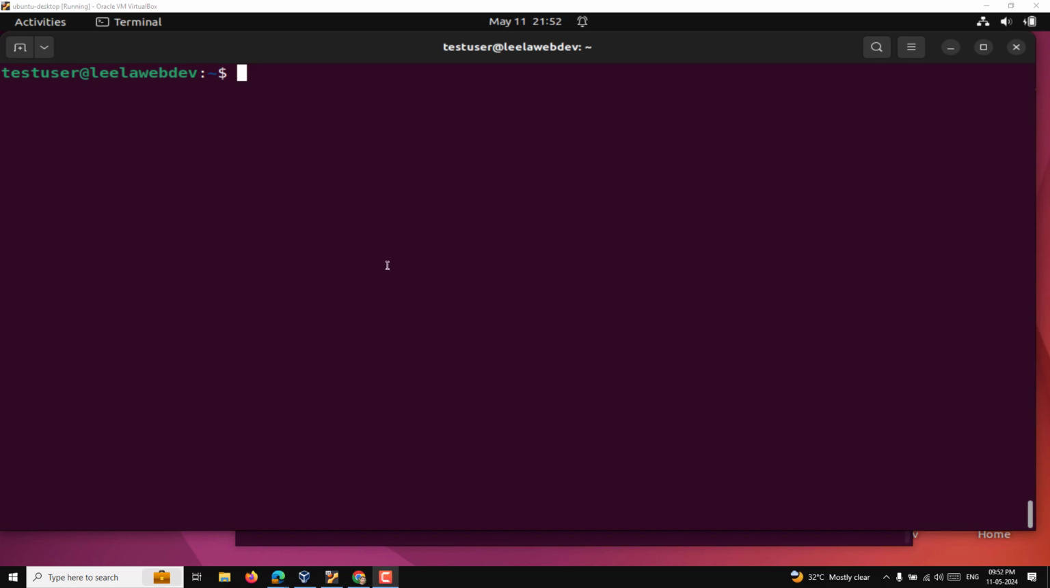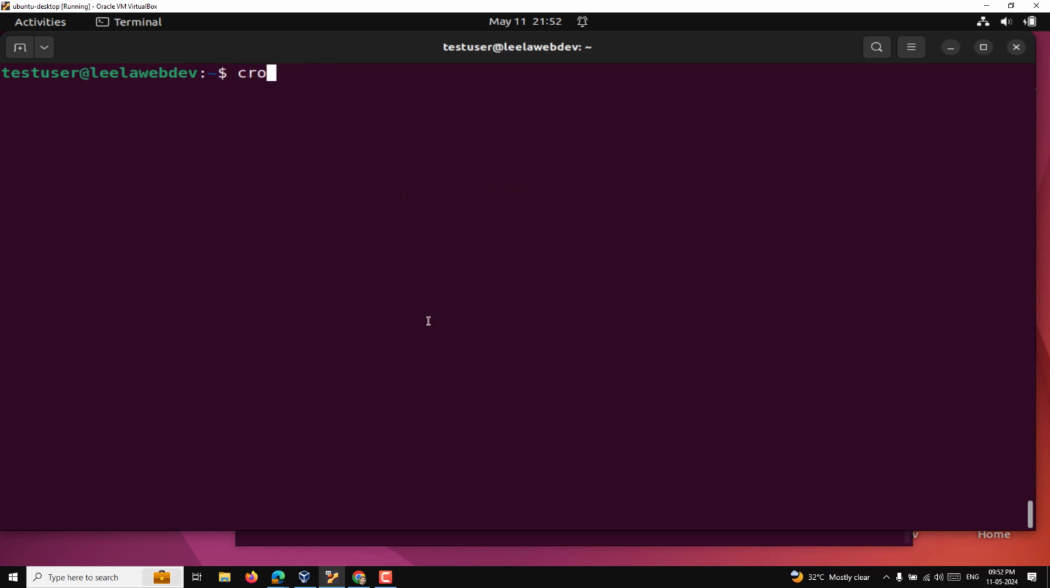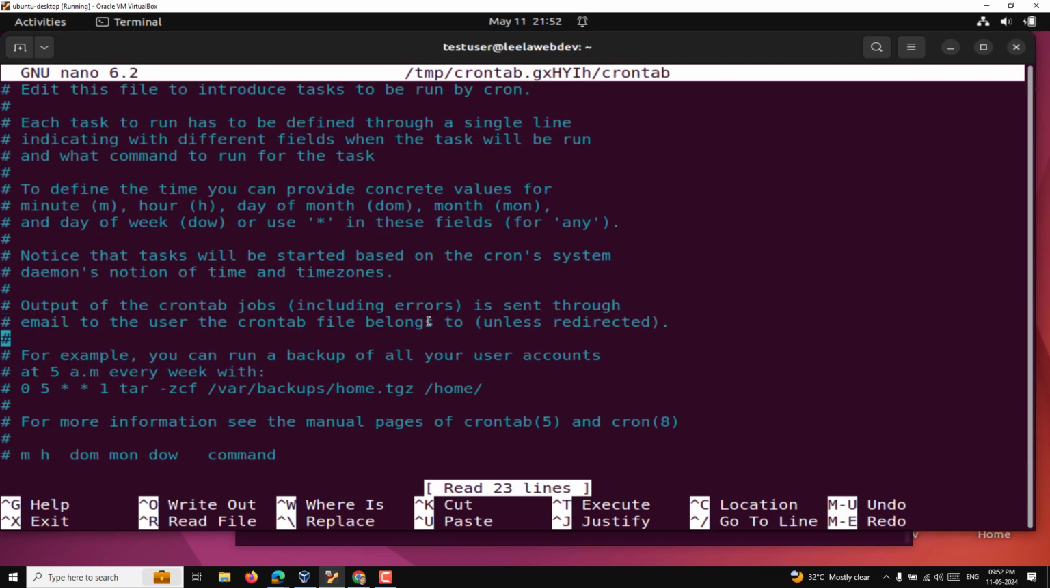So what does crontab mean? Crontab is a file that contains all the cron jobs. If you want to check the list of them, we will use crontab -l. Then it will give you the list of cron jobs that have been running. If you want to edit or add a new cron job, then you need to use crontab -e. Then you will be able to edit this.